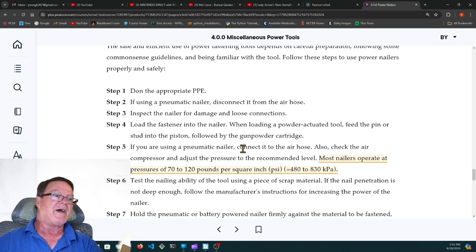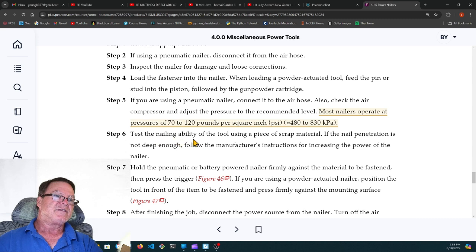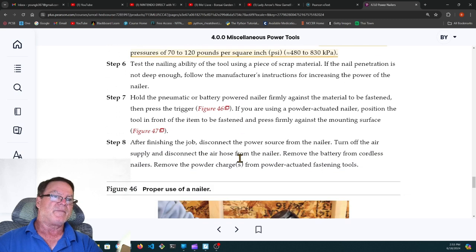If you're using a pneumatic nailer, connect it to the air hose. Also check the air hose compressor and adjust the pressure to the recommended level. Most nailers operate at pressure of 70 to 120 pounds per square inch. No more than that. Test the nailing ability of the tool using a piece of scrap material. If the nail penetration is not deep enough, follow the manufacturer's instructions for increasing the power of the nailer.